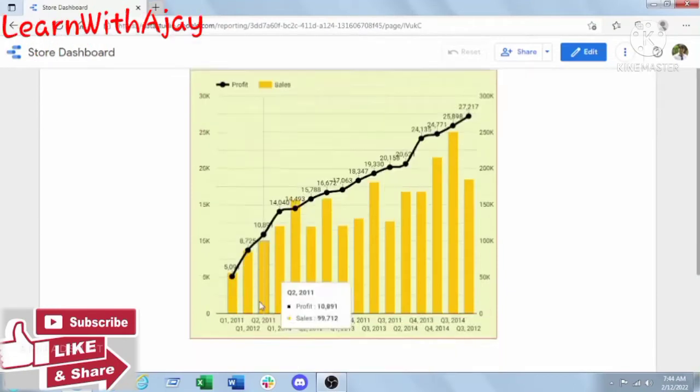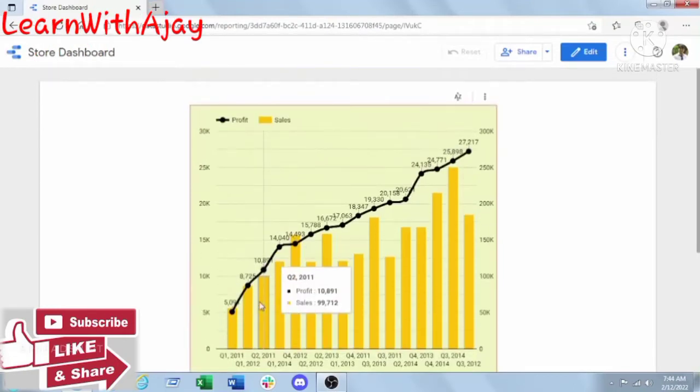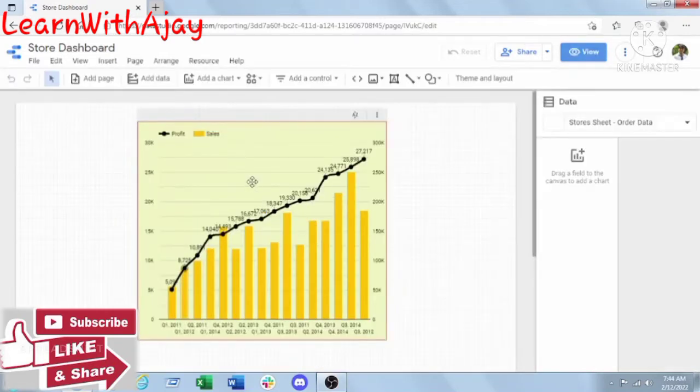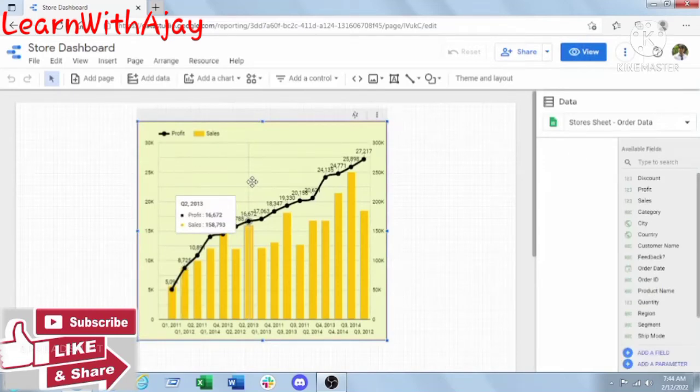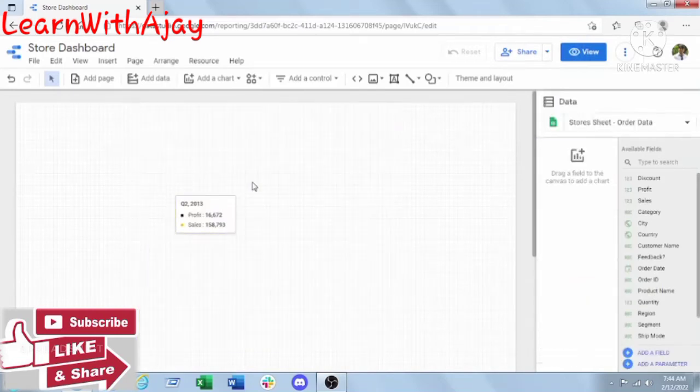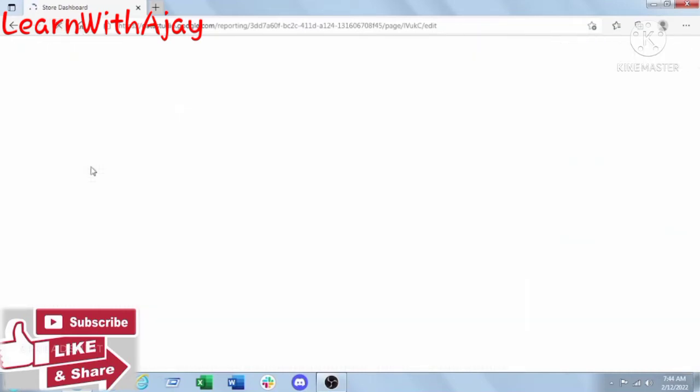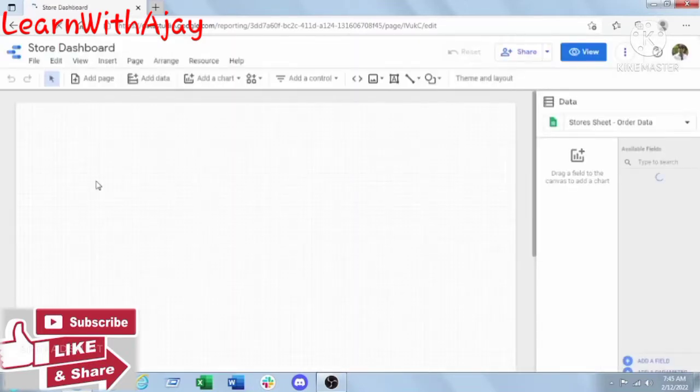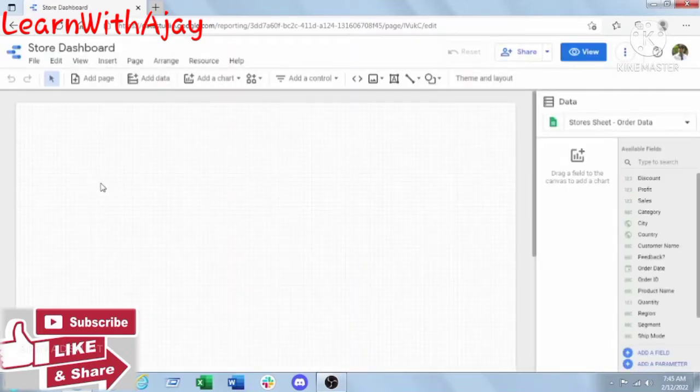So guys, as you saw in the last video, I created the line chart, and today we are going to discuss the Google Map. Google Map is a key factor for reporting in Data Studio, because with the help of the Google Map, we can so easily track our records, like where the sales is high, where the profit is high. We can easily track what the situation of our sales and profit is.